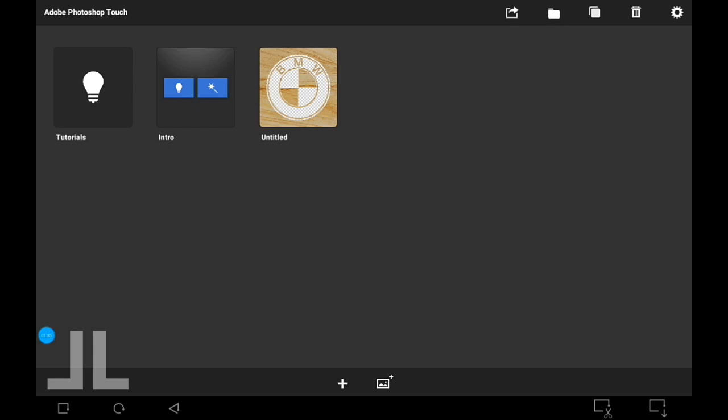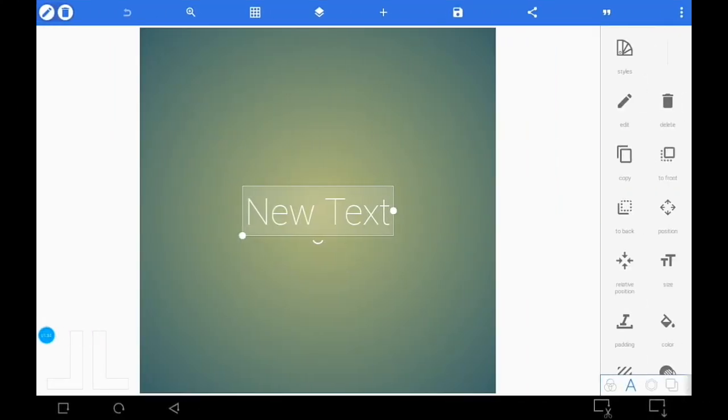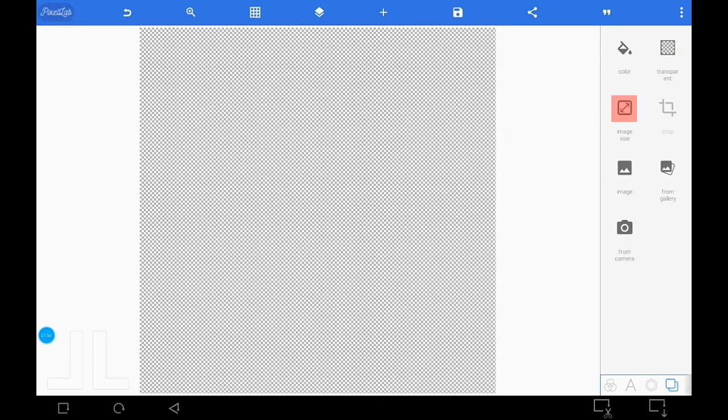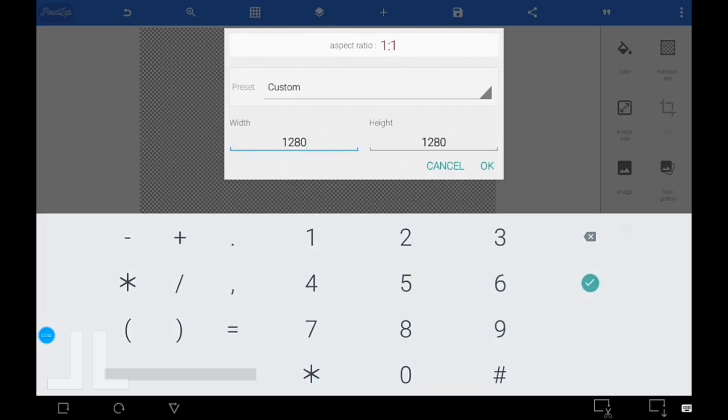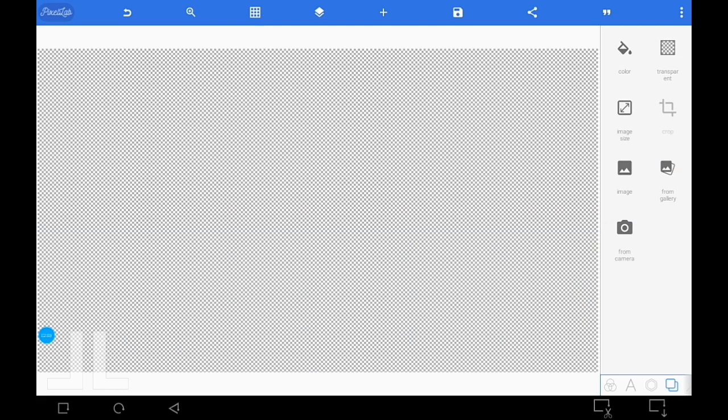After saved, I'll go to Pixellab. I'll click here and make background transparent. I will save the image size to YouTube thumbnail. And I will import my image saved from Photoshop Touch.